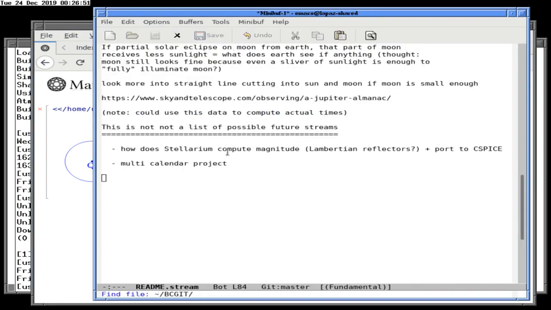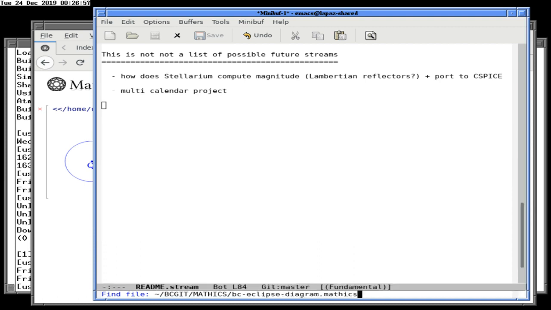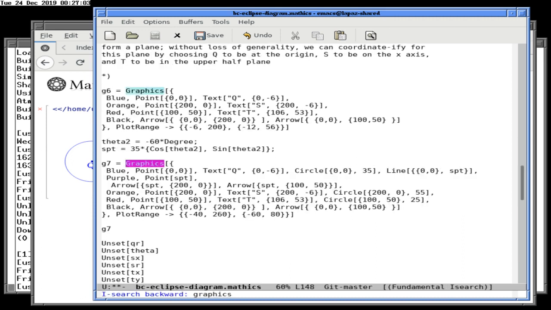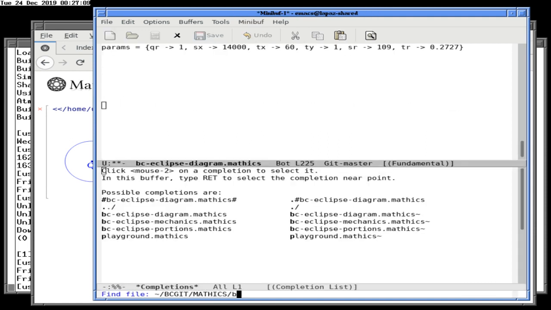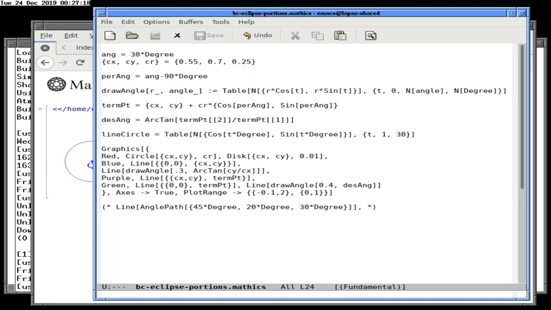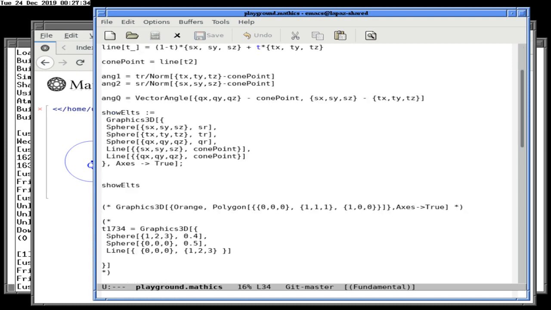And I think we did have some three-dimensional stuff going on. BC eclipse diagrams, was it? And I'm almost sure that's not correct because these diagrams are two-dimensional, and we have now sort of decided that's not going to work. BC eclipse mechanics? No. And I think it's BC Eclipse Portions is what we actually need. And it's not. Is it Playground? And if it is, we need to move it out of there. Okay. And it might have been Playground, actually. Yeah, it is Playground. All right.